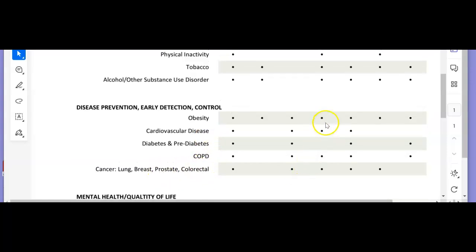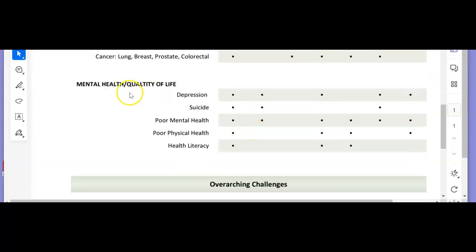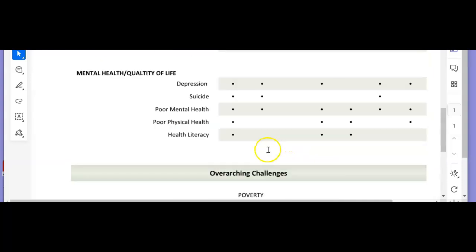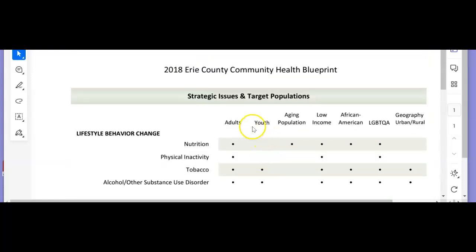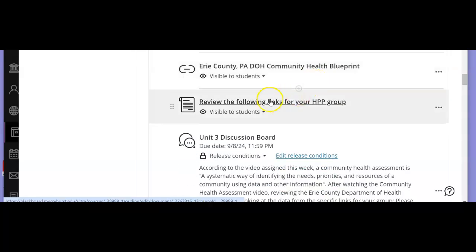Diabetes, COPD. So you can look down for disease prevention activities. Mental health, quality of life. We're going to look at that, especially in the group that is dealing with older adults and social isolation and poverty. We're going to look at that issue. So this is just a one-pager. If you want to print it out, it can be very helpful. So I just ask that you look through this a little bit further on your own, but I've just reviewed.